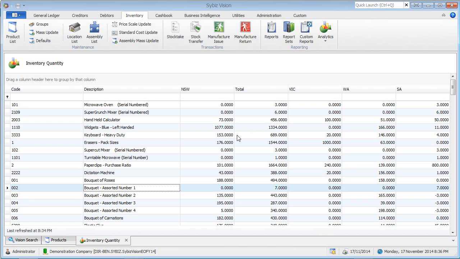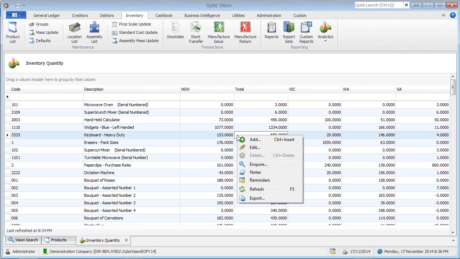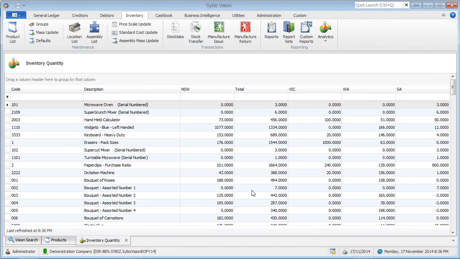So we've kept it really simple and just saying, okay, well, if you want, you can just do a right click and go refresh, and then that will update all of that information, and therefore you'll have the latest information at your fingertips. So a really good alternative there to the product list, and certainly a real benefit. And there's more of this kind of functionality that will be coming in later editions of Sybiz Vision.